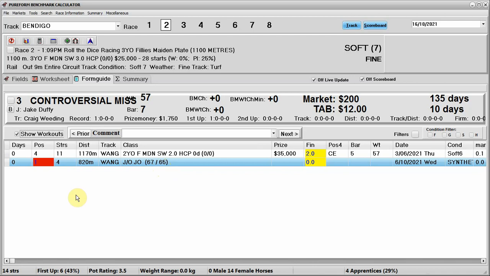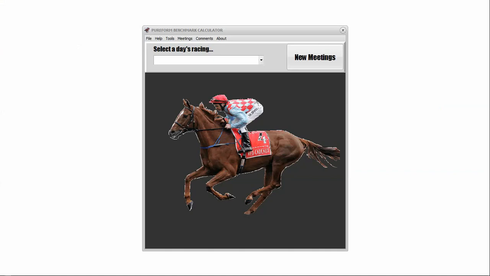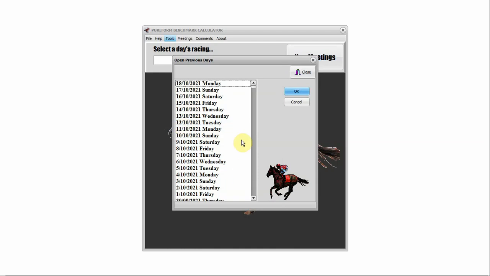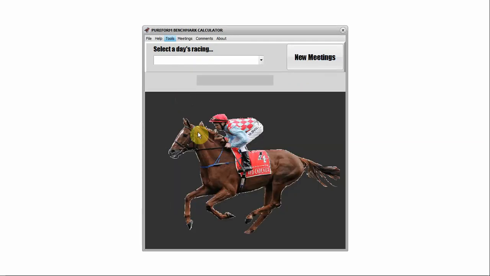Maybe, maybe not. So if you want to add the jump outs and trial information, you need to do that manually. So to add the trial and jump out information, you need to go to the tools, add trials and jump outs, and pick the right day, so Saturday, and then off it'll go with luck.